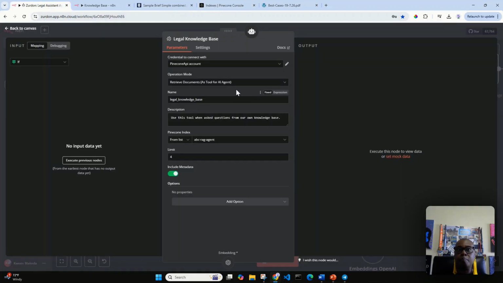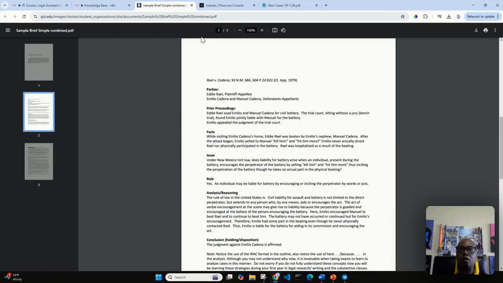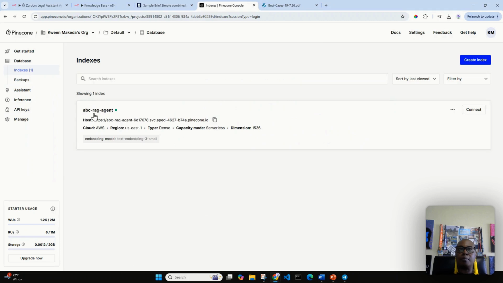So let me go back. Here, if you notice, I made the name Legal Knowledge Base. It's Legal Knowledge Base as well. The description is: use this tool when asked questions from our own knowledge base. For the Pinecone index, you see I'm doing it from a list, and it is a drop down. All I have is one index right now. When I go over to Pinecone, you see this is the index, ABC RAG agent.